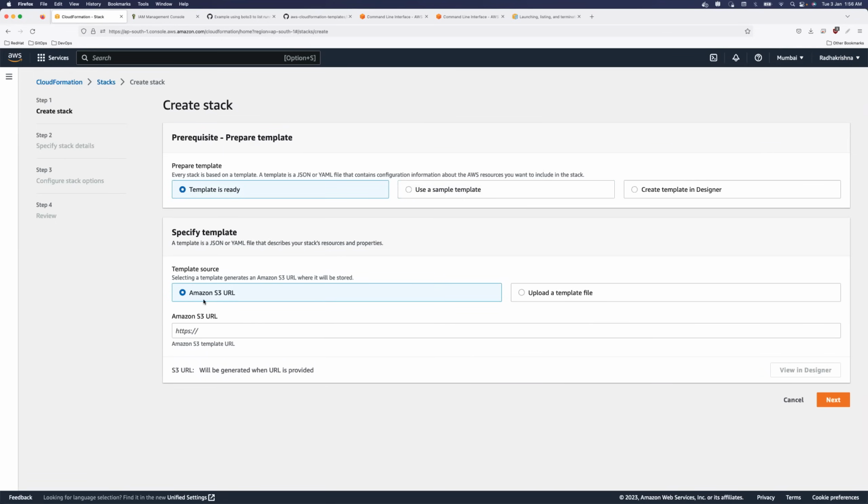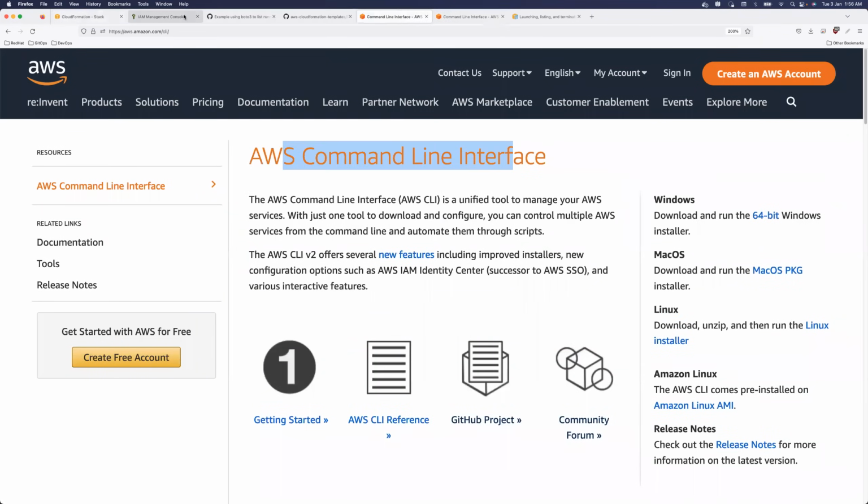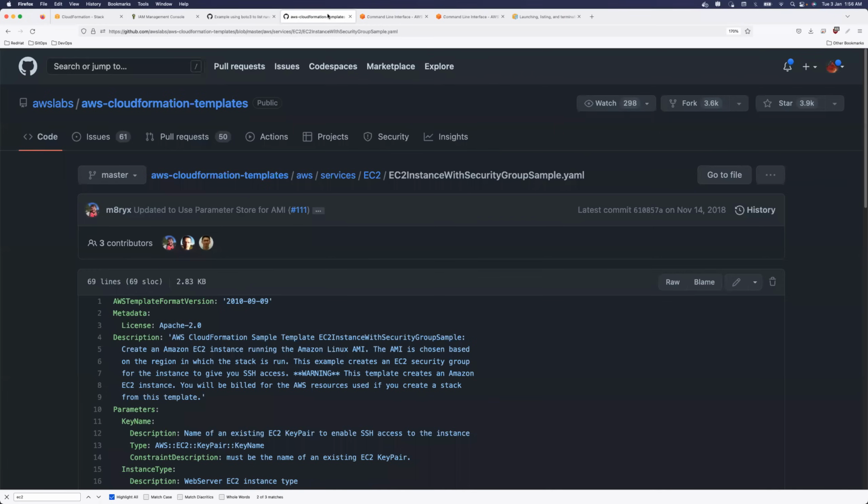The template is ready. You can upload it either from an S3 bucket or use upload a template file. So to upload a template file, you can copy this to your local and you can choose the file and click on the next button. So that's how you create the AWS CloudFormation template. And using the CloudFormation template as well, you can create resources on your AWS.